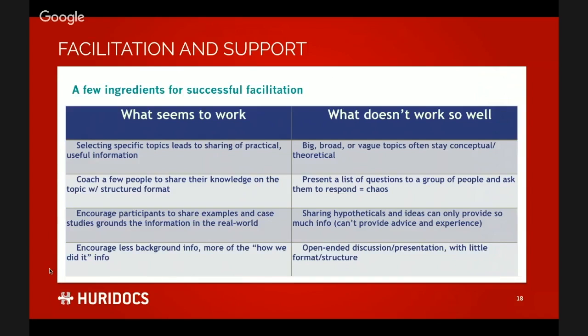What else seems to work well is to coach a few people to share their knowledge on the topic with a structured format. So with New Tactics, we would really coach people on what kind of information we were looking for. So we'd have a list of 5 questions, and their presentation would respond to those 5 questions.